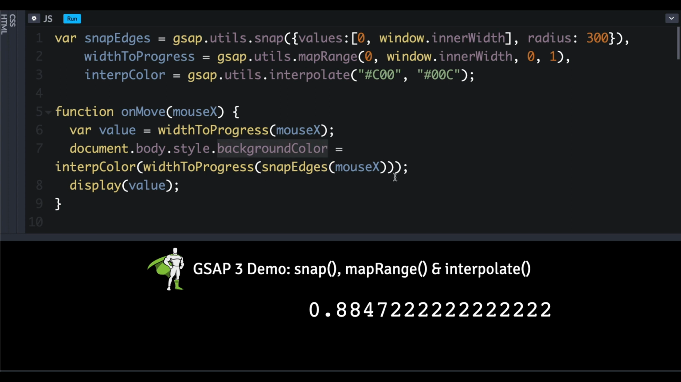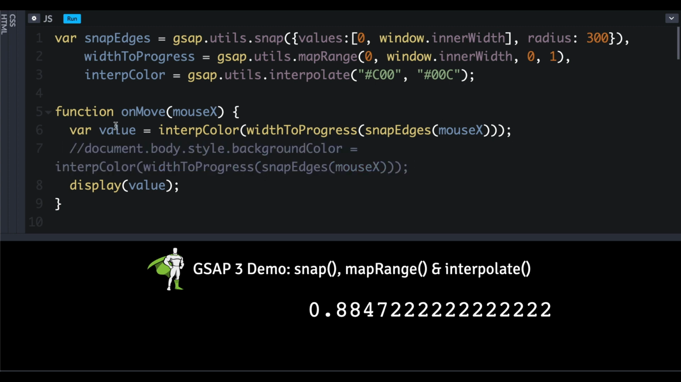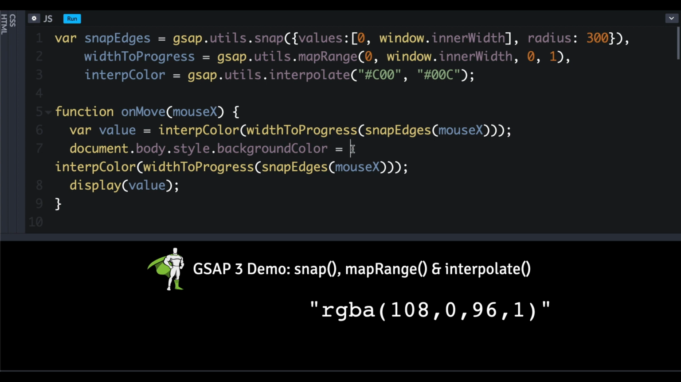So if we want to, what we could do is let's just set the value to this right away so that we don't see the other value printed out to the screen. Here we go. So that's going to be on the screen. Let's hold off on applying it yet. And we'll run this and we should see an RGBA value that gets returned. And there it is. So again, we've got that snapping involved here. And that's perfect.